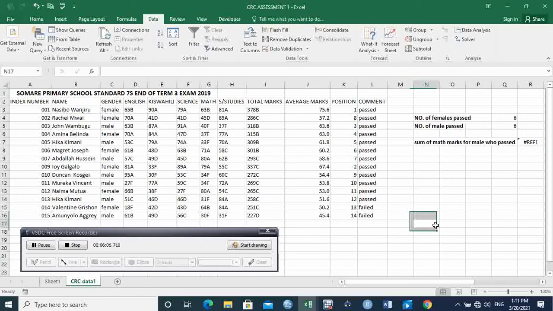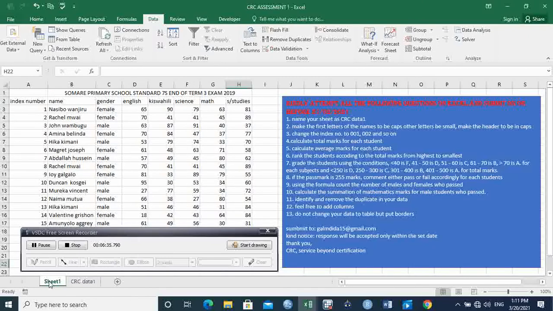So now you see it is easily readable. I have the index number, name of the student, gender, English. You see it does look better than when we had a lot of information here. 378B is position 1, the status passed, and so on. So let's go here and check what we have. Feel free to add columns. Do not change your data to a table, but put borders.